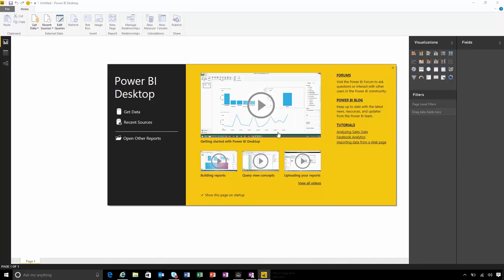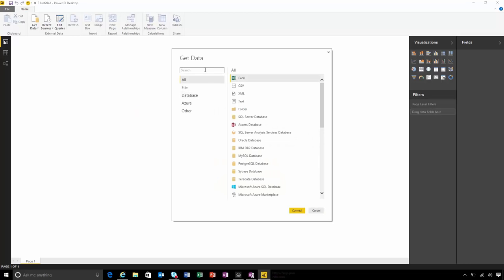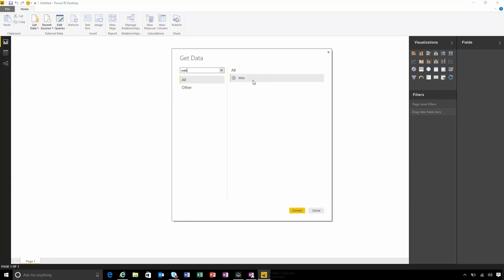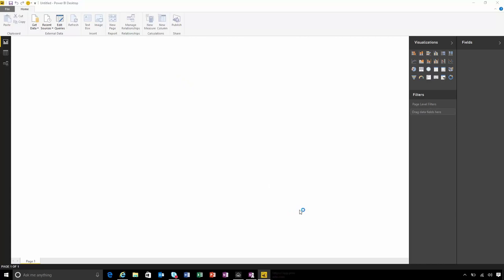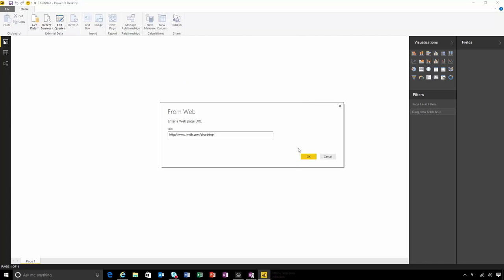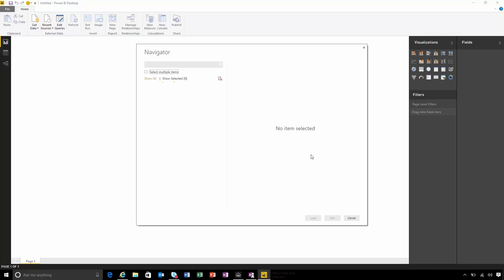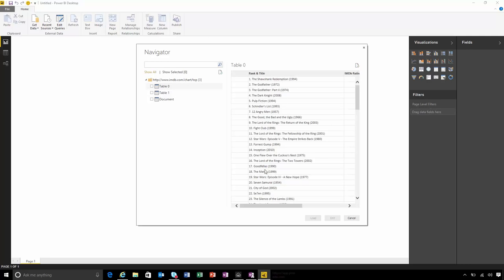From the Power BI desktop Getting Started screen, I'm going to hit Get Data, and as I'm going to connect to a web page, I'll search for web and just choose that data source. Now I need to paste back in that URL. And you can see all of the tables in the HTML page that has been found. Table 0 is the one that I want. That shows me all of the different movies. I'll just select that one and hit Edit.